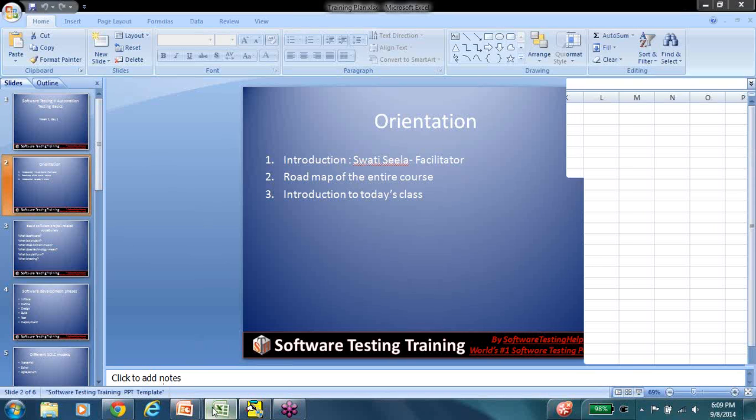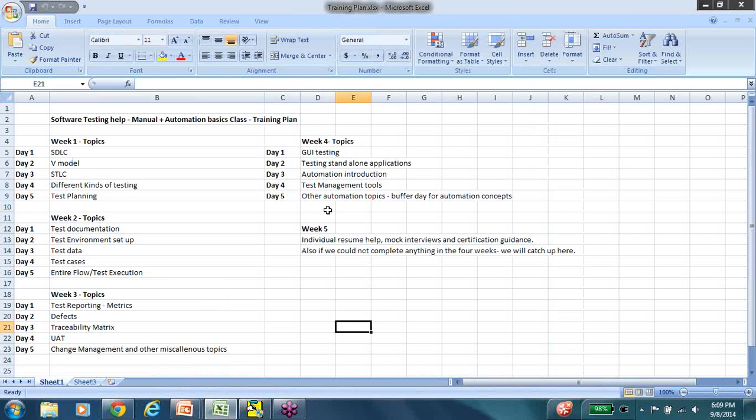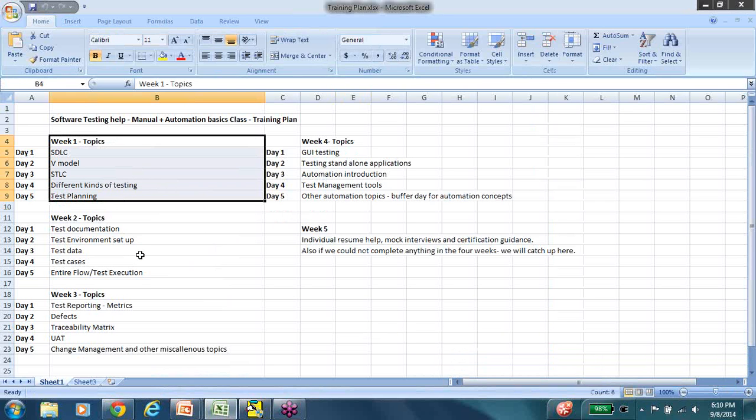So let me quickly show you the high-level overview of all the topics that we are going to cover. Now, I like to break them down based on the weeks, and I feel like that gives an overall perspective of what we are going to do in a certain week instead of breaking it down into small individual topics.